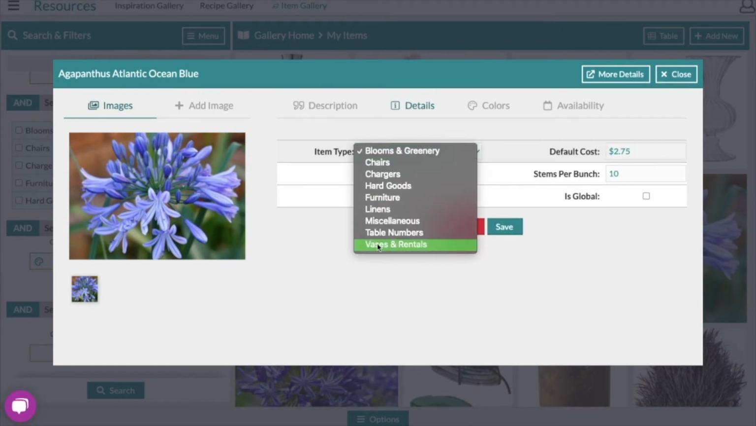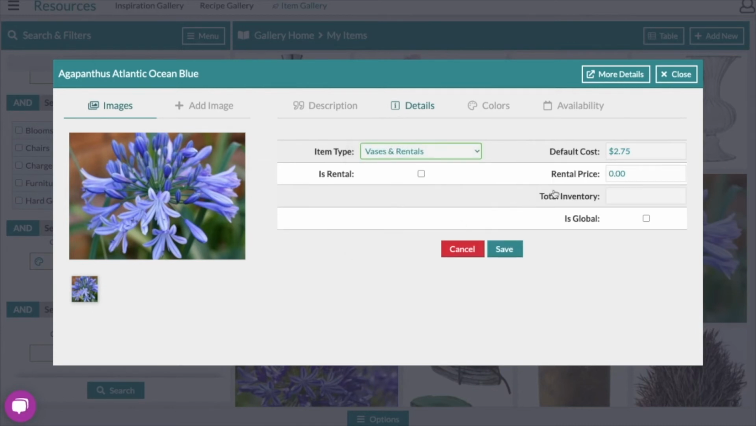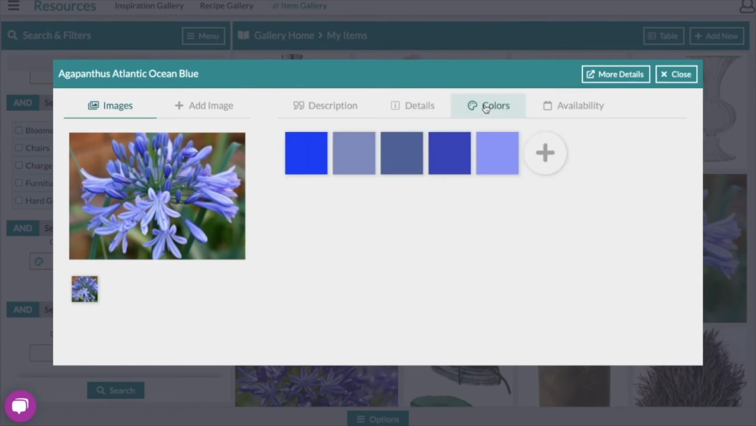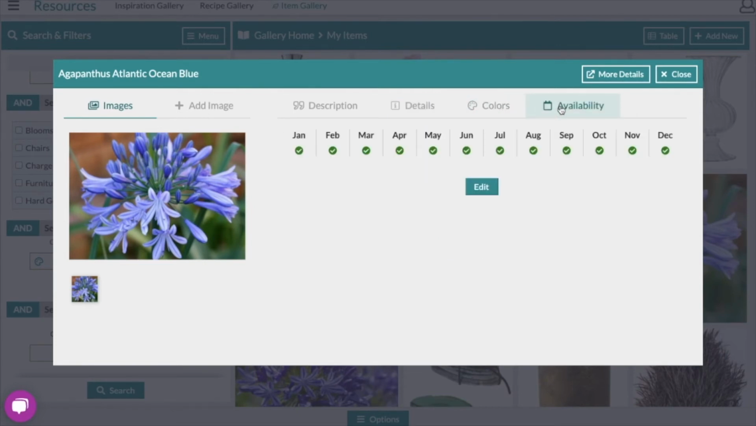So for example, vases and rentals will have a default cost, which is the cost to you to purchase that item. The rental price, which is of course what you'll charge your client when they rent this item from you. And an inventory number here, so you can keep track of how many of these you've got. That's important because when you're pricing out your events, details will keep track of how many you've used versus how many you need and tell you if you need to purchase any more. You can also set the colors and availability for items to help with searching.